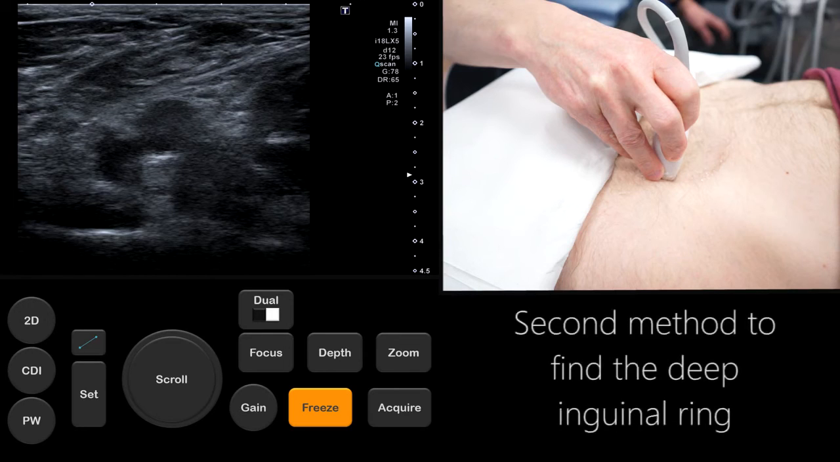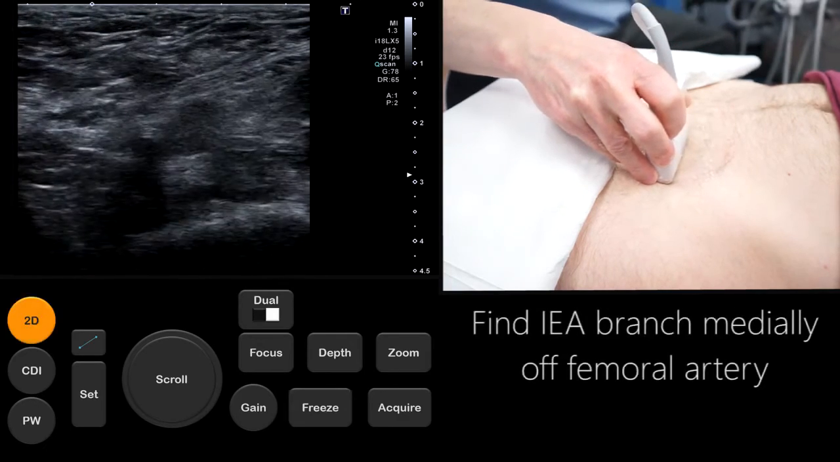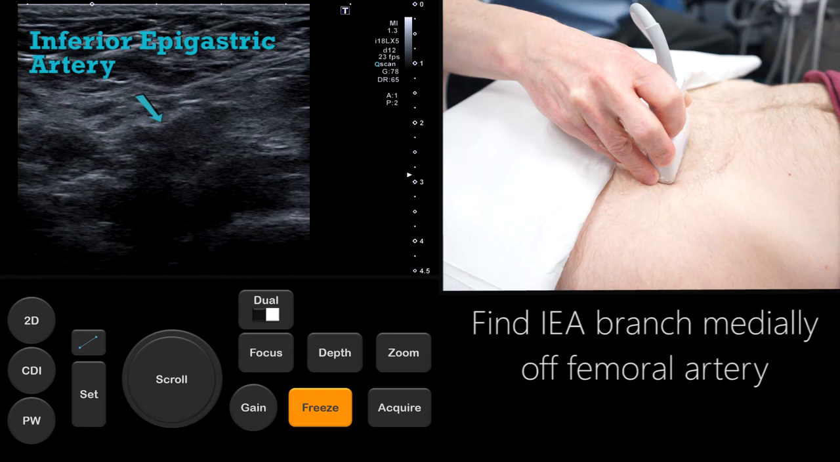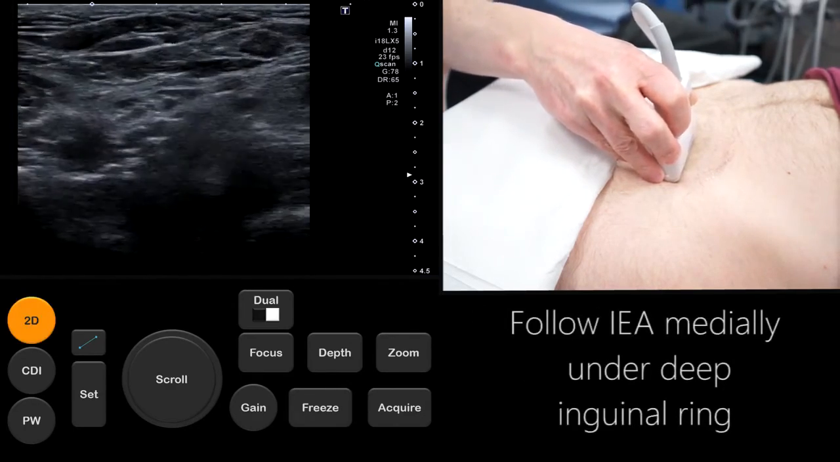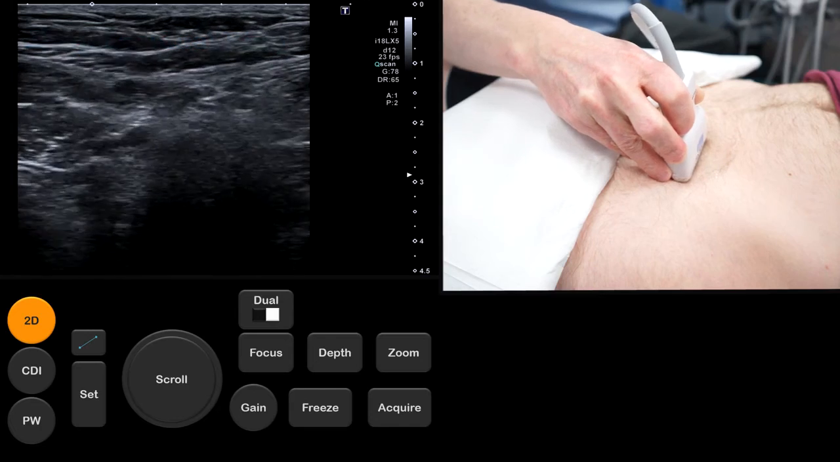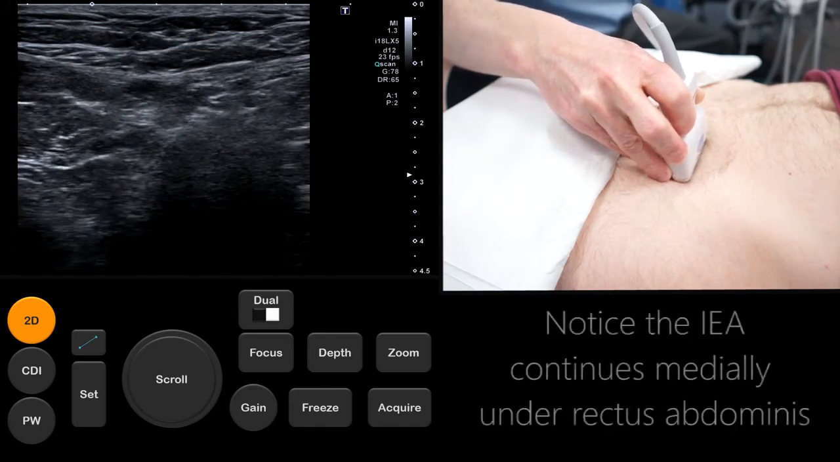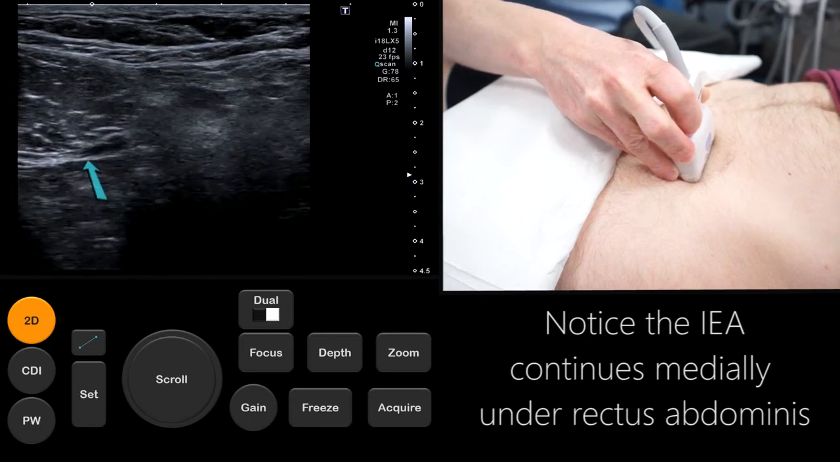We will now quickly demonstrate another useful method of determining the location of the deep inguinal ring by following the path of the inferior epigastric vessels. Slowly slide the probe along the femoral canal, looking for a vessel coming off the femoral artery. The inferior epigastric artery arises from the femoral artery and runs medially under the deep inguinal ring. It then continues under the rectus abdominis muscle as shown here.